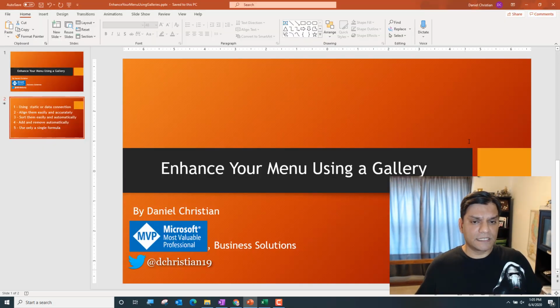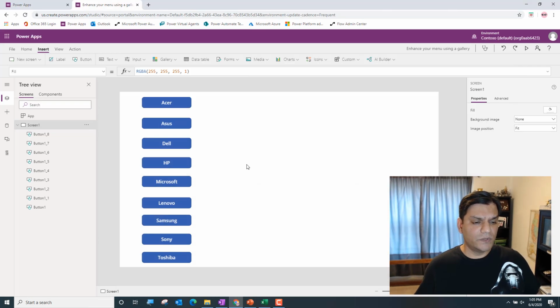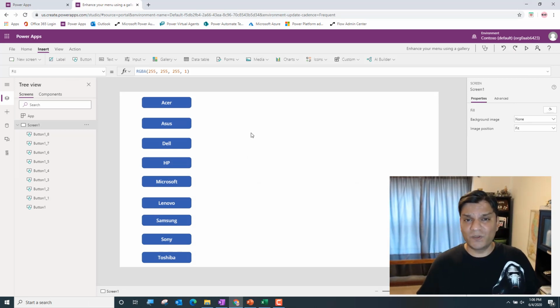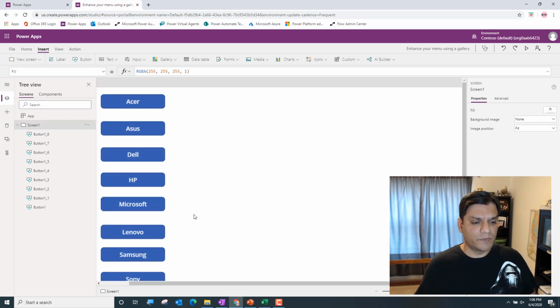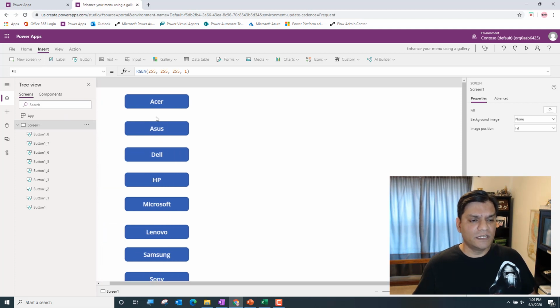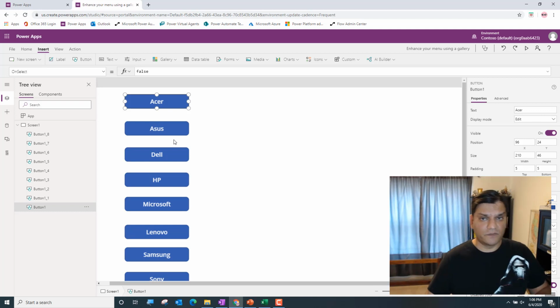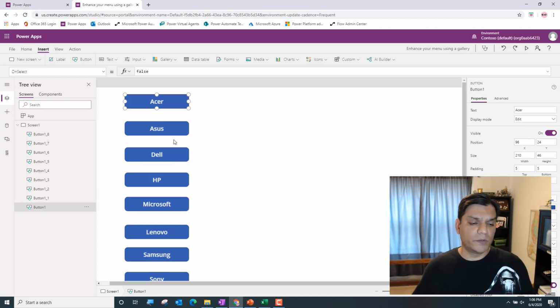So let me get out of this slide deck, and I already have a simple app, and what I did was show you what would be a normal scenario. In this case, I have an app, and as you can see, I've got these buttons here, and this is pretty normal. I've got a button, and I've put these vendor names here for who build these computer hardware.